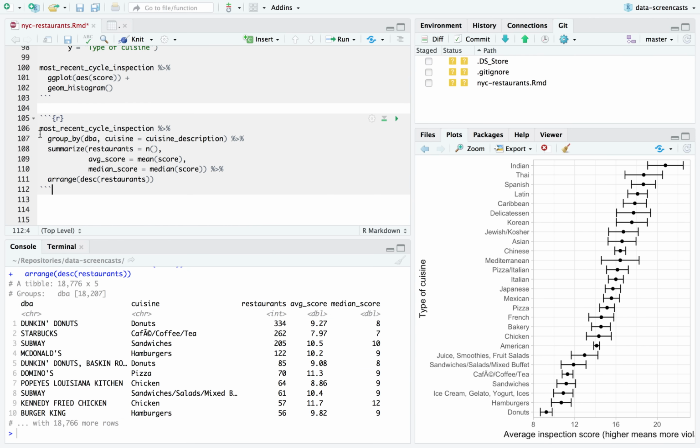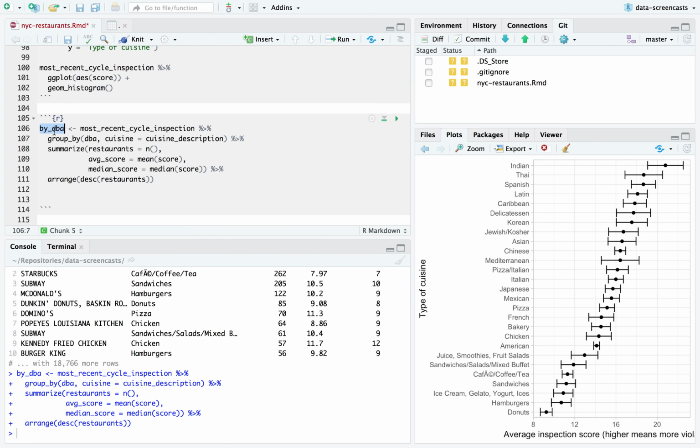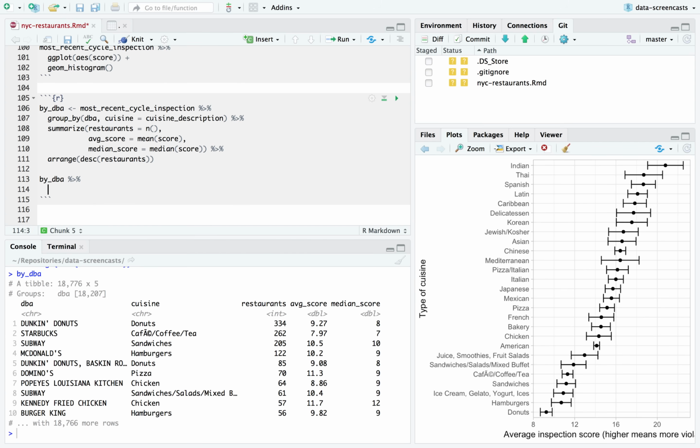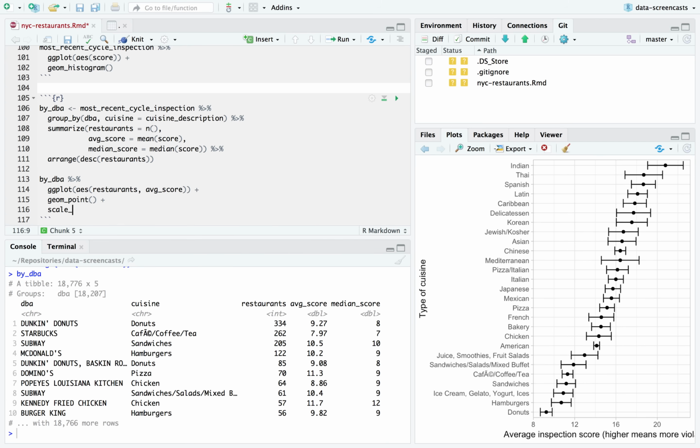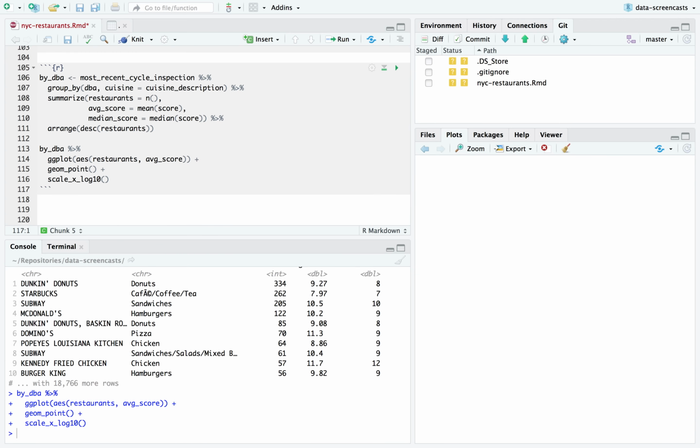Let's actually compare that. I'm going to call this by DBA, doing business as, by restaurant name, really. And let's actually graph this. This will need to be on a log axis: number of restaurants on x, average score on y. I'm not so sure how good this plot's going to be. Geom point and scale x log 10.